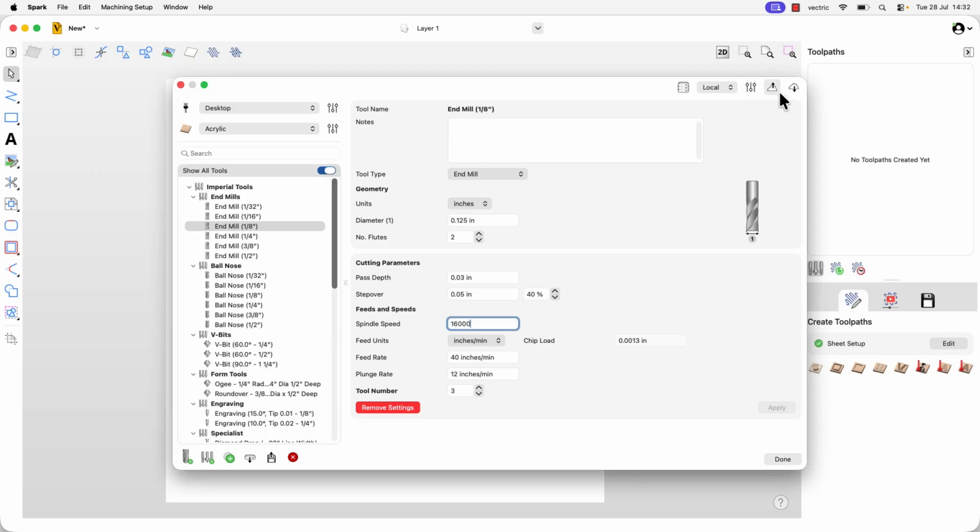Now, if you follow my mouse pointer all the way to the top right here, you'll notice we've got a couple of different options. We have a cloud icon with an up arrow to indicate that we can upload our current tool database to the V&Co portal. We have a download icon with a cloud with a down arrow to show that we can download the latest tool database from the V&Co portal. And we have this option here to manage remote tool databases.